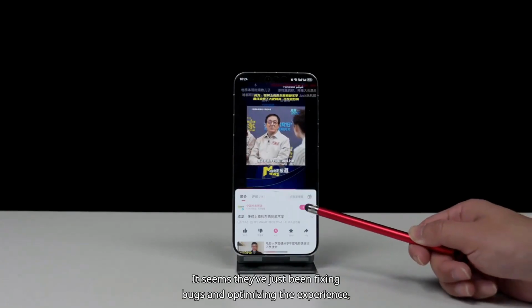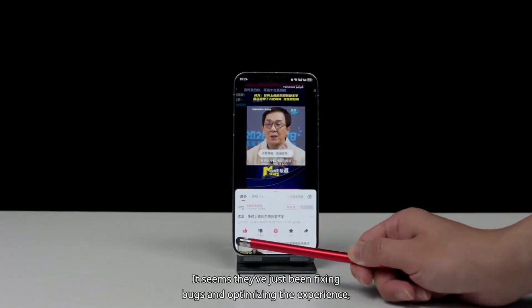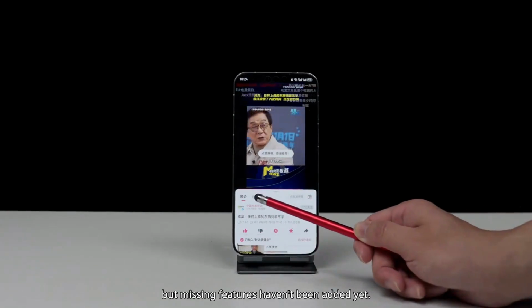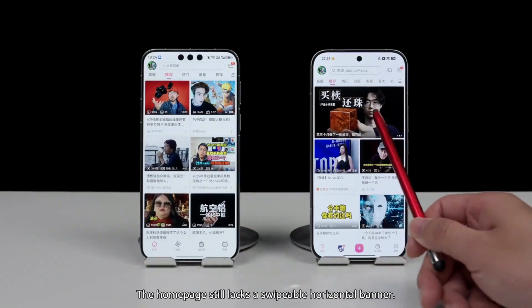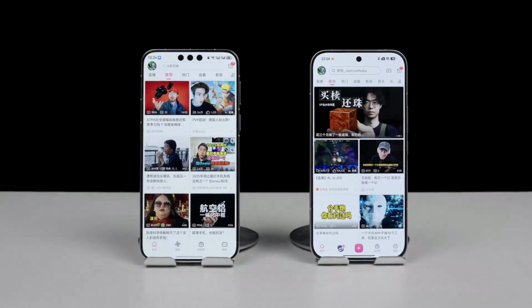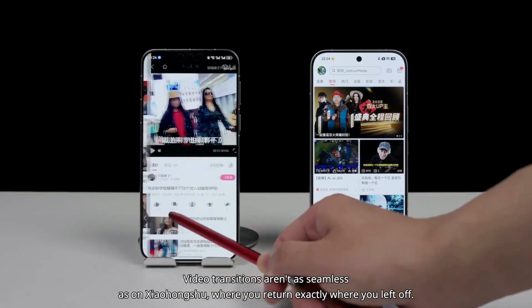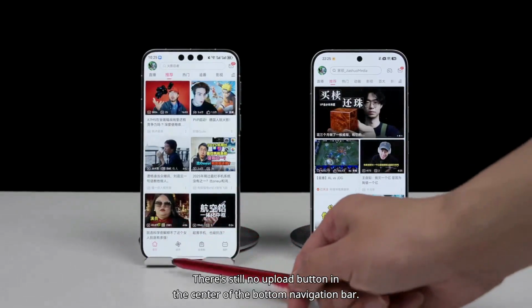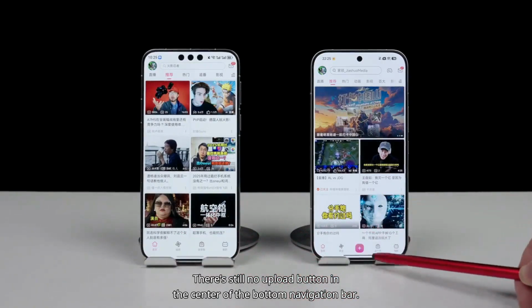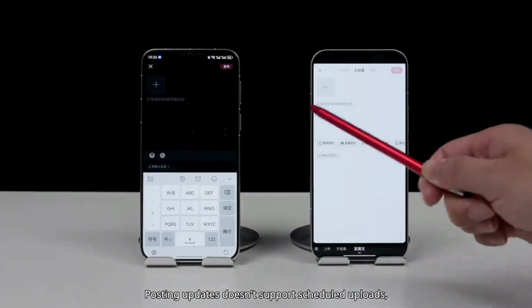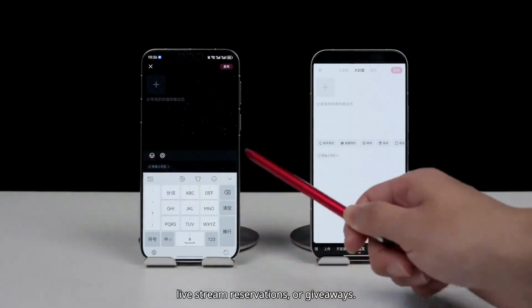It seems they've just been fixing bugs and optimizing the experience. But missing features haven't been added yet. The homepage still lacks a swipeable horizontal banner. Video transitions aren't as seamless as on Xiaohongshu, where you return exactly where you left off. There's still no upload button in the center of the bottom navigation bar. Posting updates doesn't support scheduled uploads, live stream reservations, or giveaways.